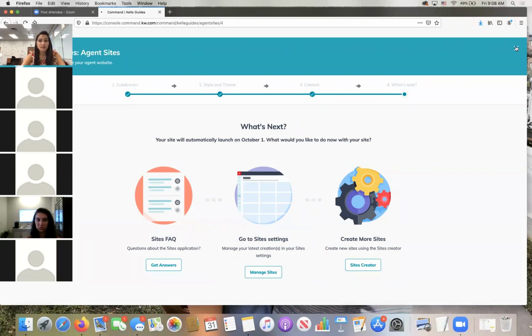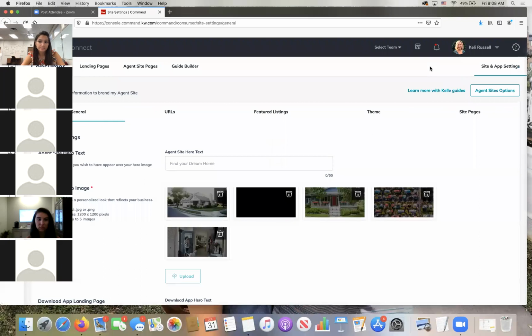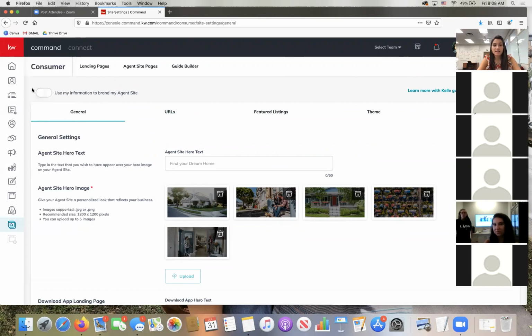I'm going to hit this X real quick. There's one more step that I want to make sure everyone knows about. If you click on Site and App Settings, there is a button. Oh, it's behind my videos again, so I'm going to move my videos back to the right side. On the left-hand side, it says use my information to brand my agent site.